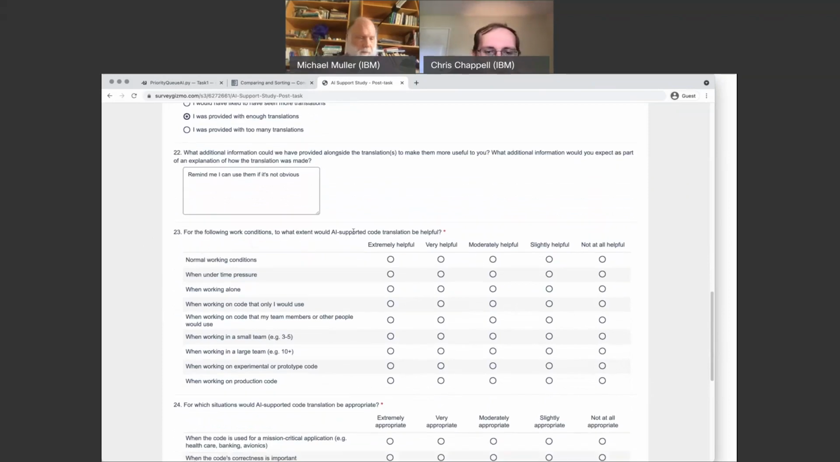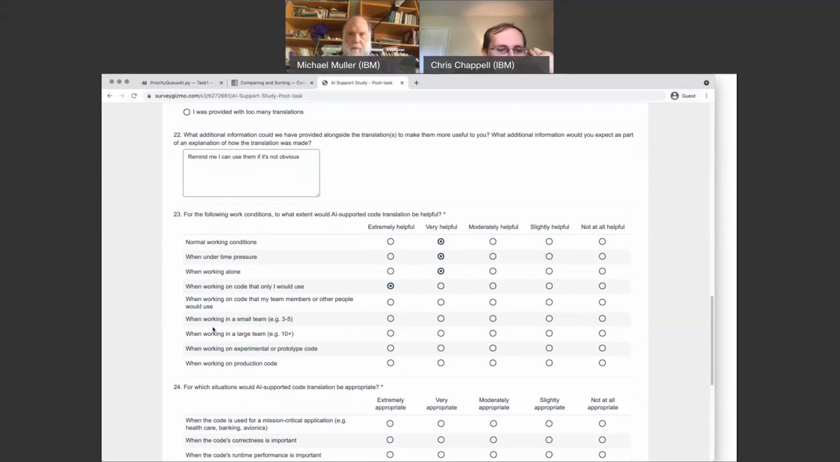Following work, yes, AI supported code translation. Yes, under time pressure, yes. Working alone, sure. Working on code that only I would use. That's a good one. Actually, I did translate some Python code, more or less translated to JavaScript for one personal project. So yeah, I would have a use for that.